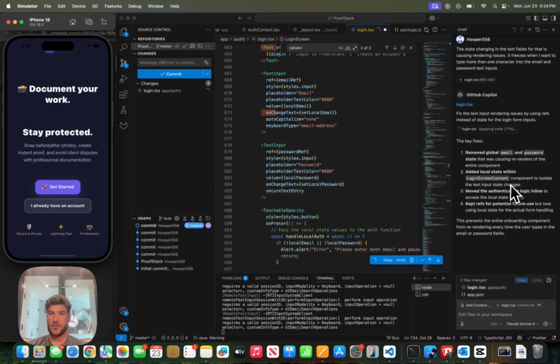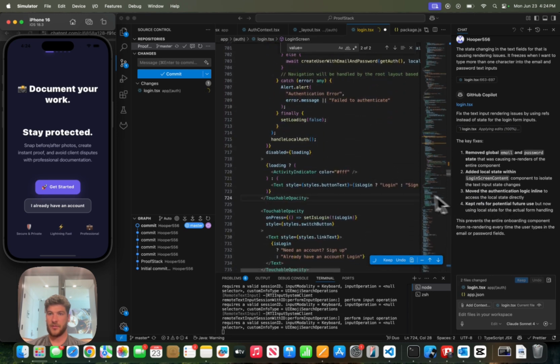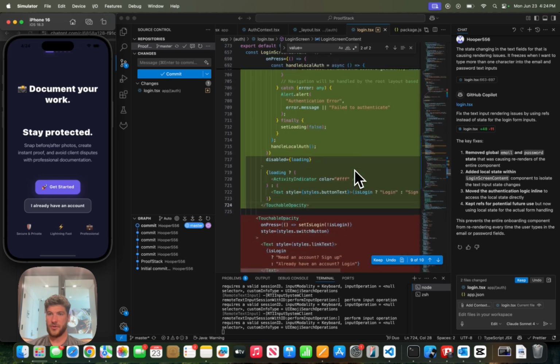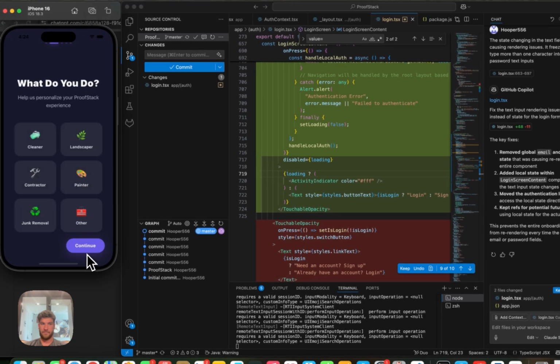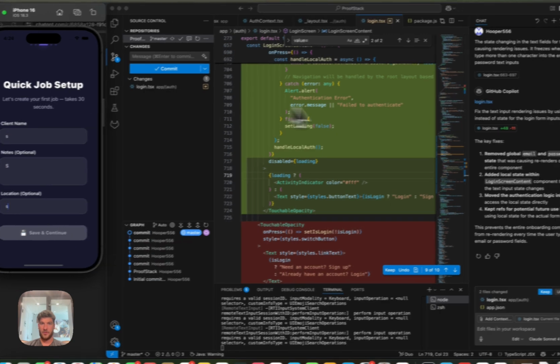So it's adding local state within the login screen content. Move the authentication logic inline to access the local state directly. Beautiful. It had kept refs for potential future use, but not using local state for the actual form handling. All right, let's see. Oh, no. Can't continue.